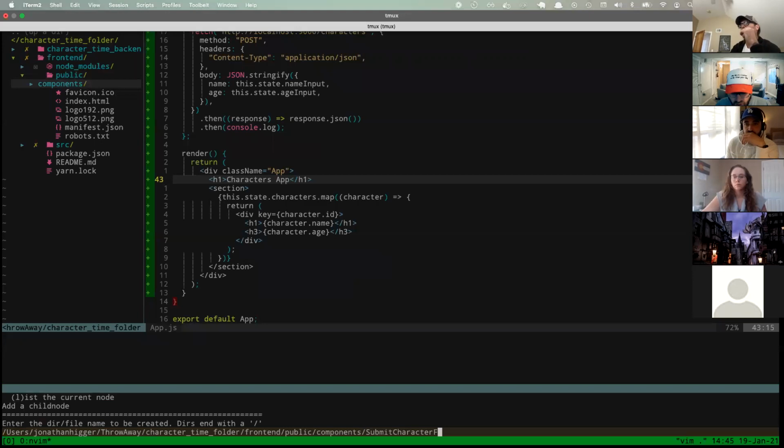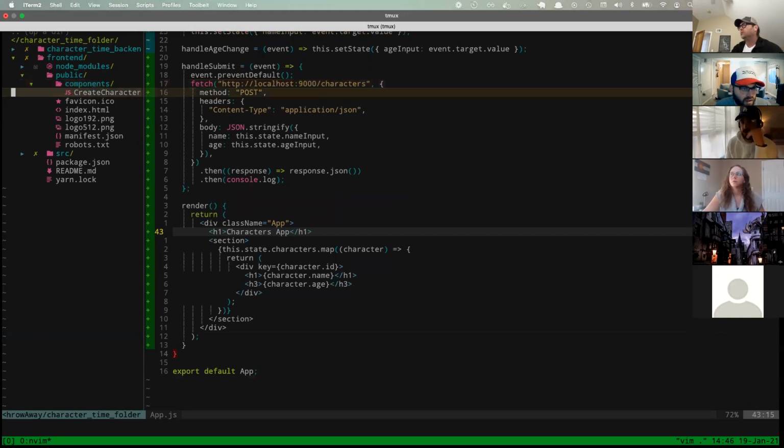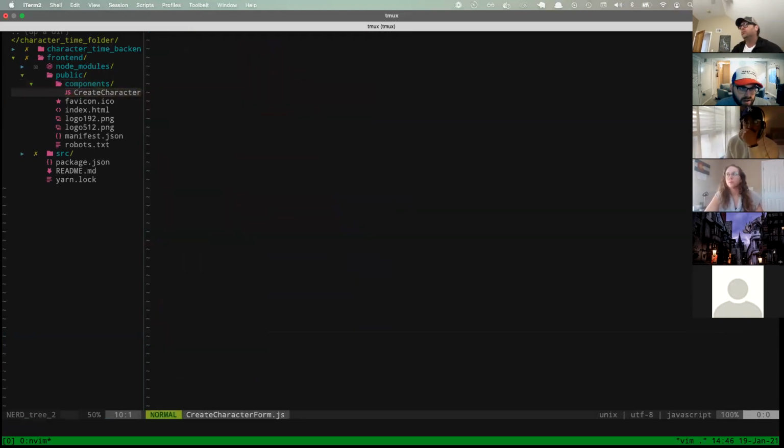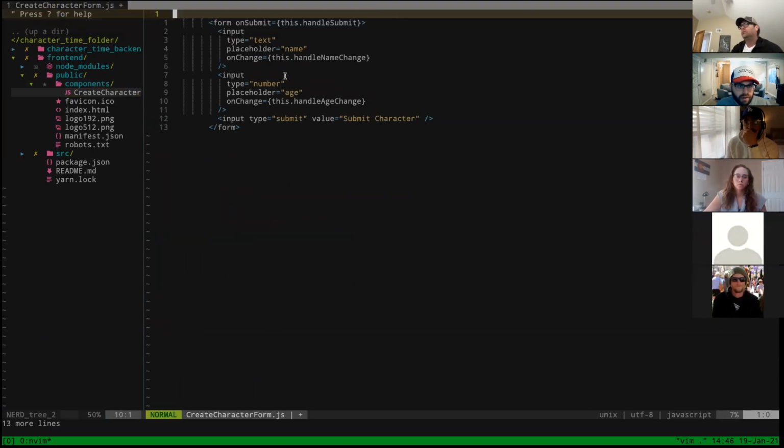Since we already started this tangent, let's just go ahead and follow it through. I'm going to call this CreateCharacterForm. It shouldn't take long to just get all this stuff figured out. So now in here, let's see. Cool, we have our form. All right. So in general, should this be a functional component or a class component, and why?